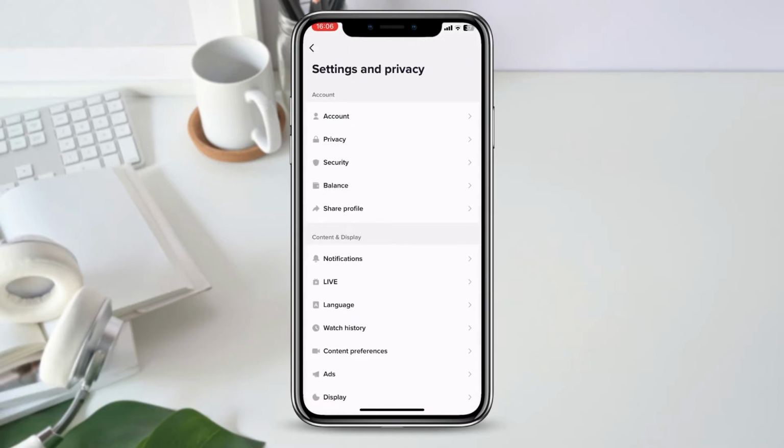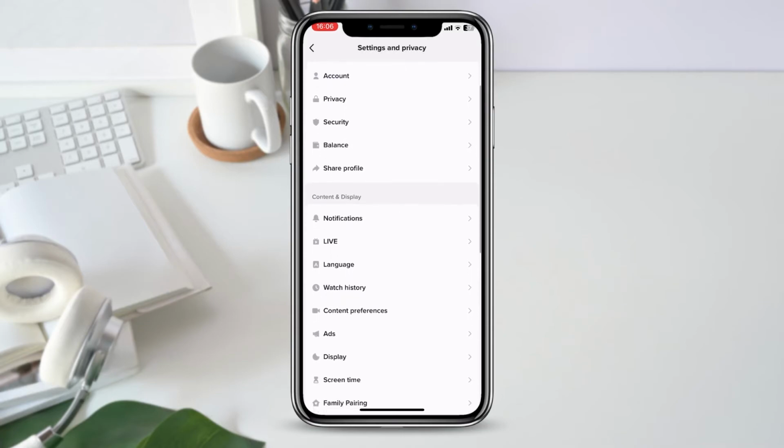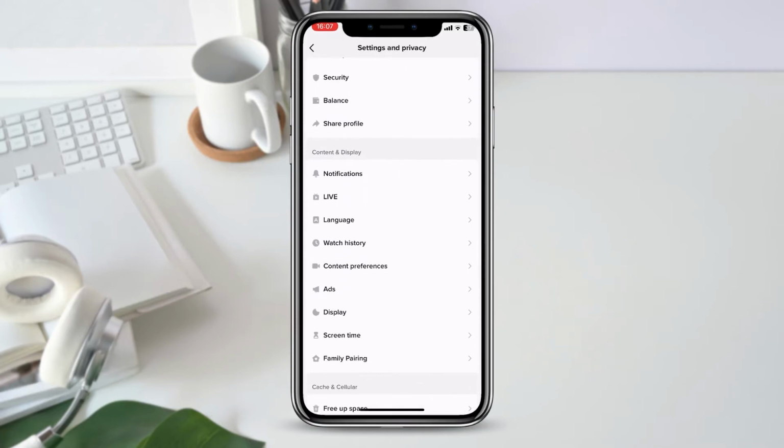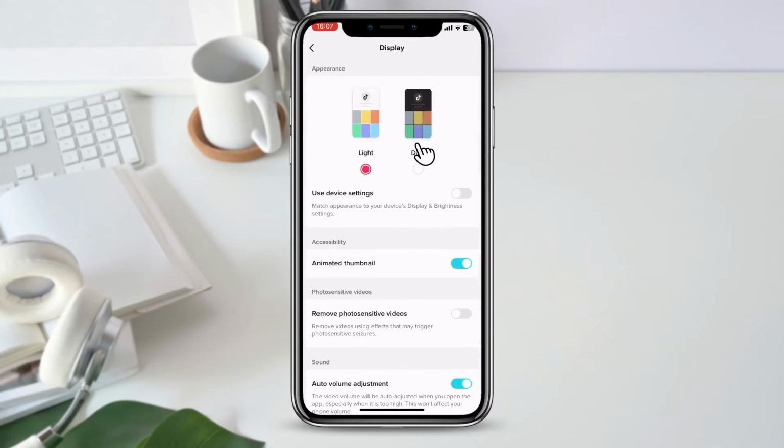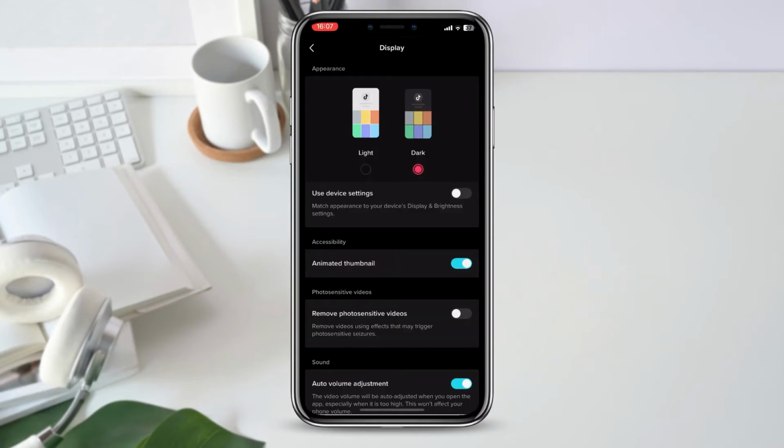Now you can see various options. Scroll down and find the option called Display. Click on Dark. If you ever want to go back to the light theme, you can come here and set it whenever you want. Go back to the profile page.